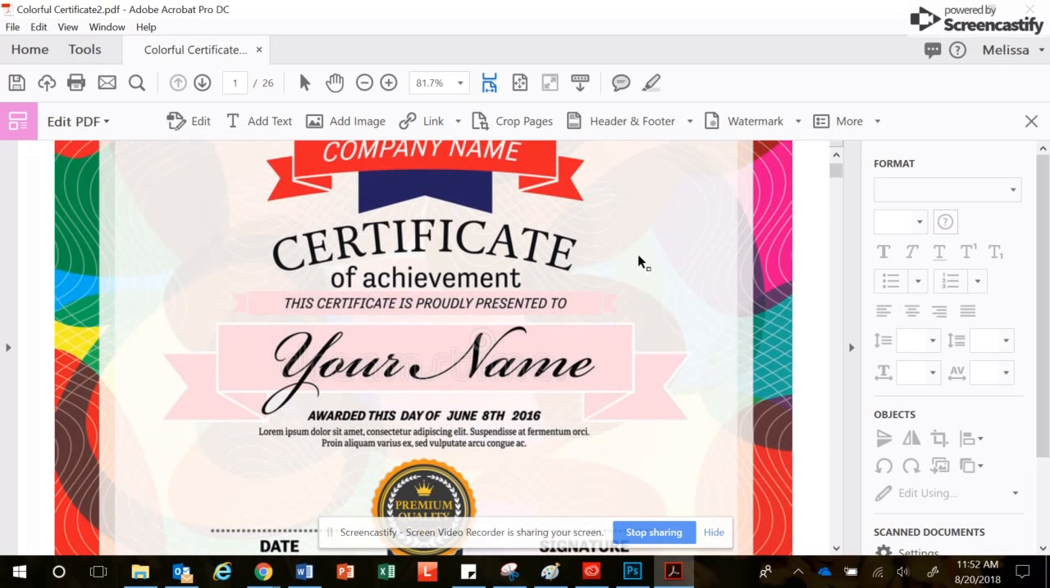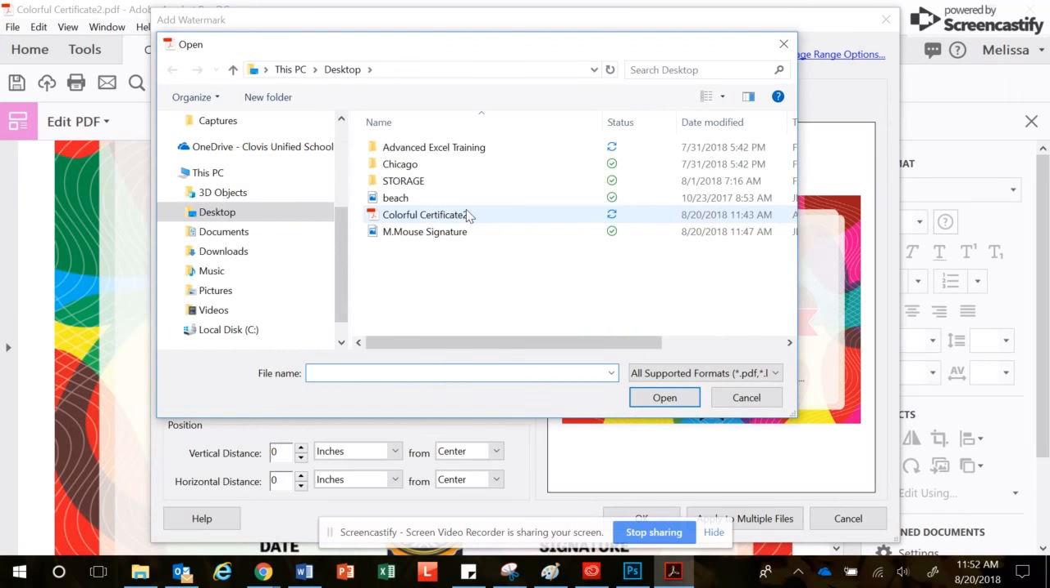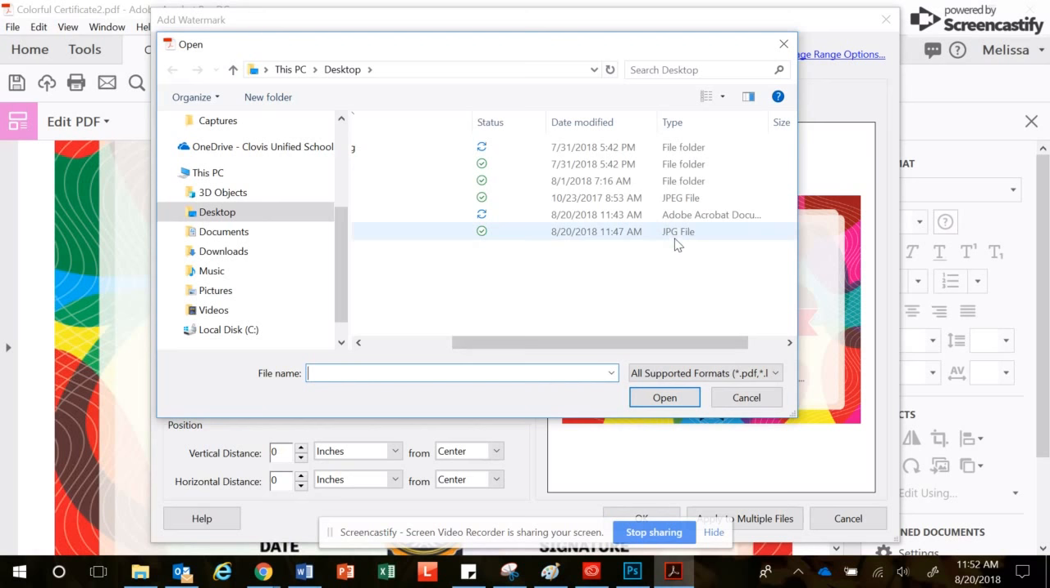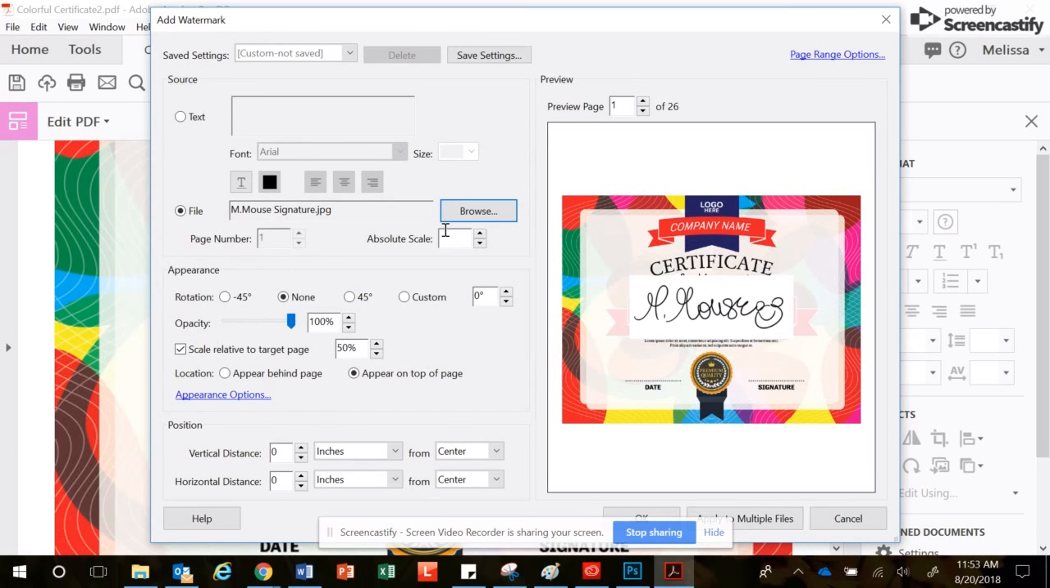So here's the other way to get it in. You can click watermark, and you can add a watermark, and we don't want a watermark, we actually want a signature, and we want a file. The only problem with this is that it's not going to let me bring in the PNG file. It's only going to show the JPEG file. So I can't have the PNG, I can only have the JPEG. So let me double click on the Mickey Mouse signature.